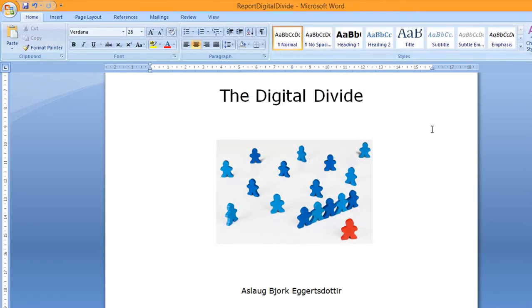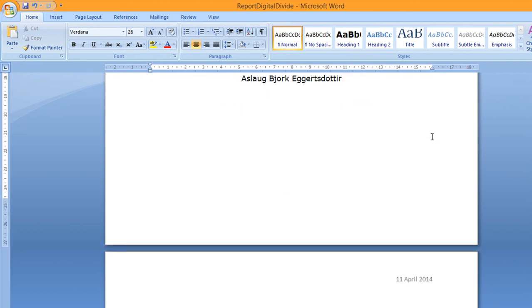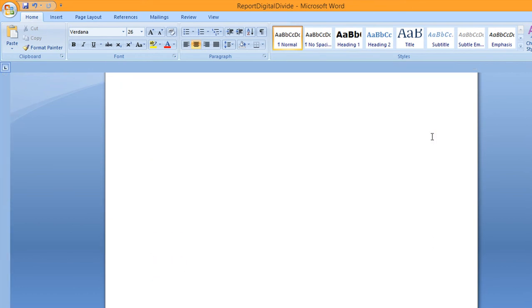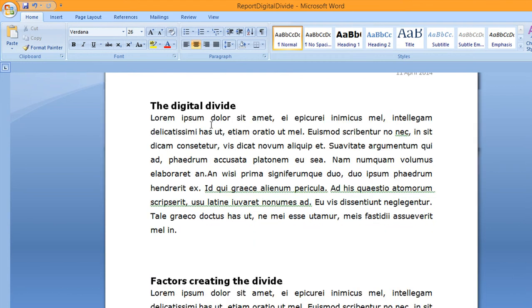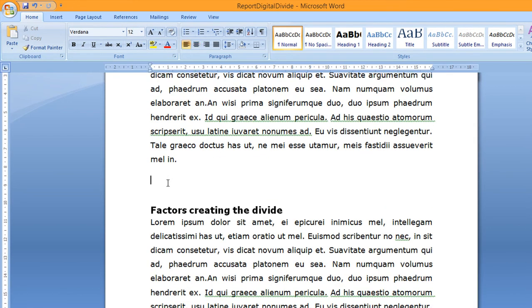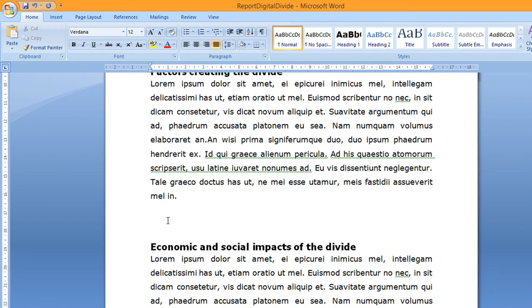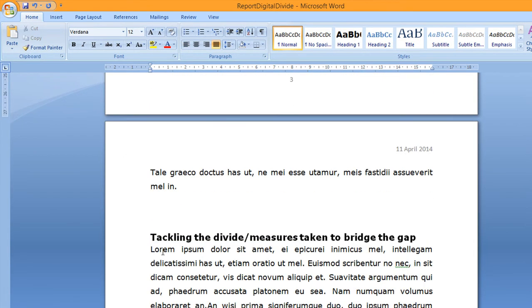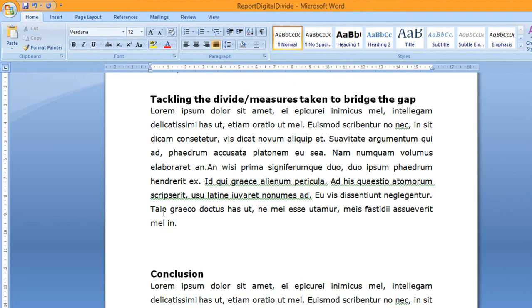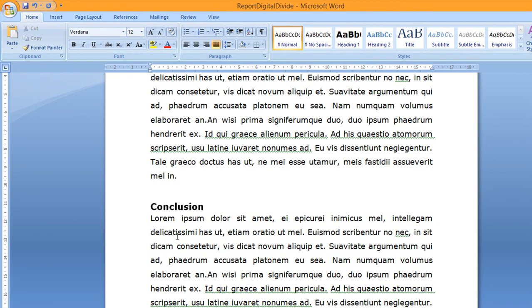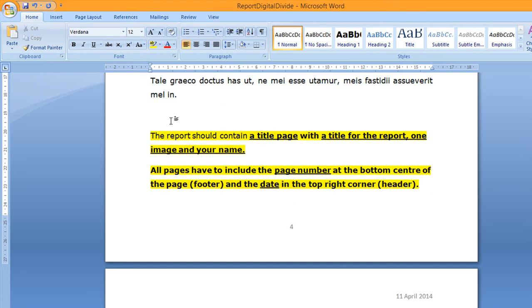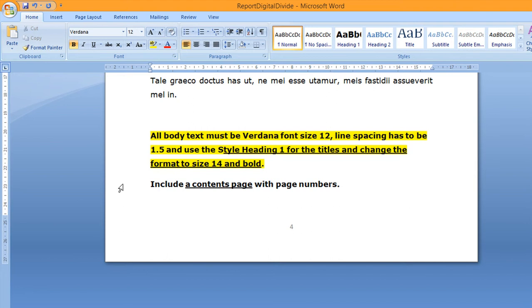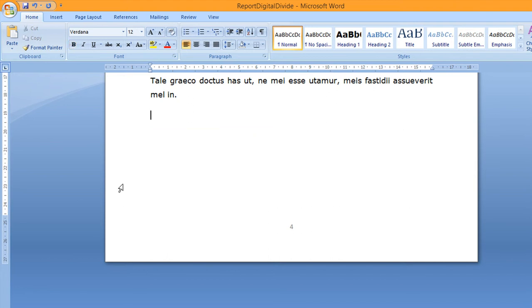So now I can choose close and go through the report. We got the contents page with the page numbers. We got page number on every page, the date. And we could decrease the space here by clicking backspace like this. And if we make changes to the document or to the report in this case, we will need to update the contents page because the numbering could have changed. If we add text or we do something, always in the end, we have to update the contents page.